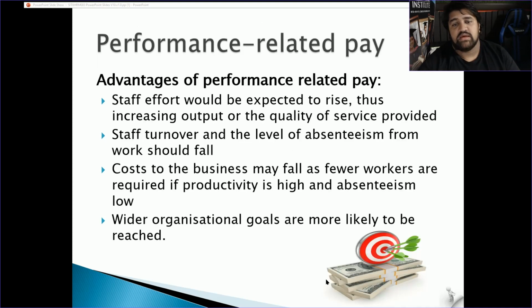Okay. So performance-related pay. The effect that happens with performance-related pay is you see everybody really increase their output, because they're quantifying it with, okay, this is how much money I'm going to make ultimately. If I put in more, I'll get more.